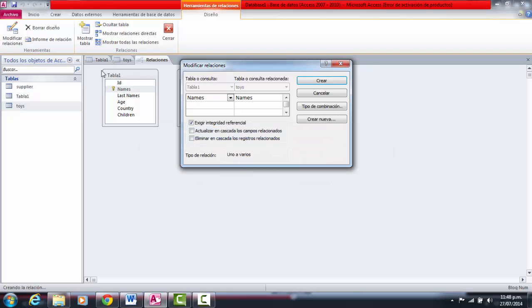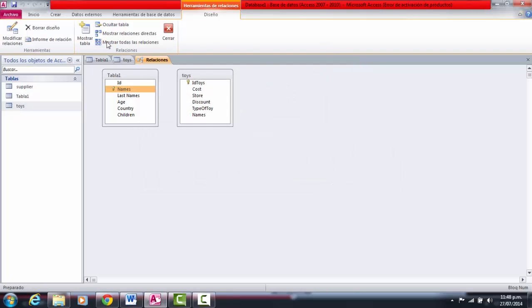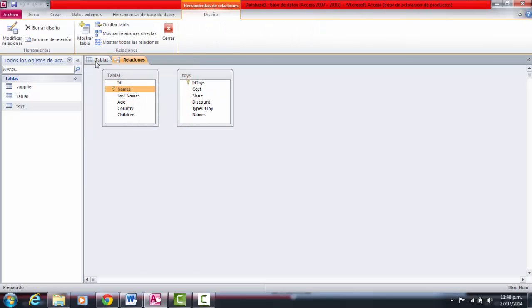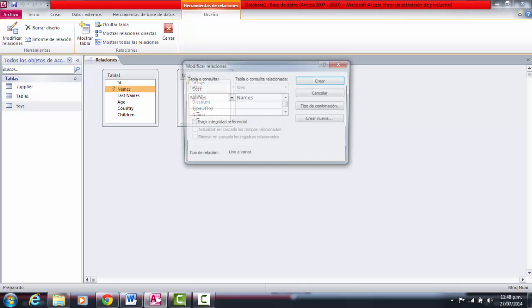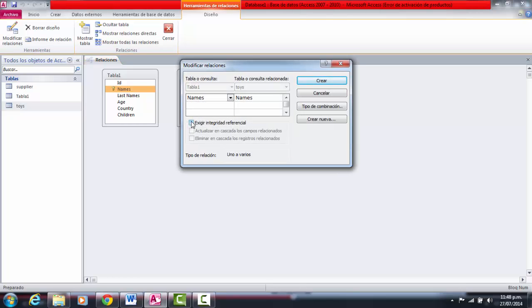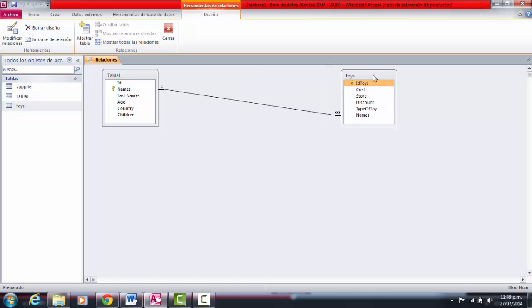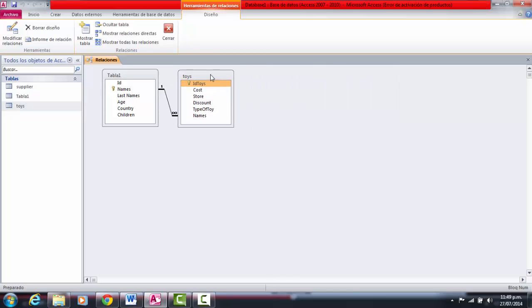Oh, sorry, I forgot to close it. You got to close all the tabs because it will tell you that they are still in use and you can't create relationships. Okay, you take names, add names, demand referential integrity, create. There it is. That means that it's one to many type of relationship. Okay, there it is.